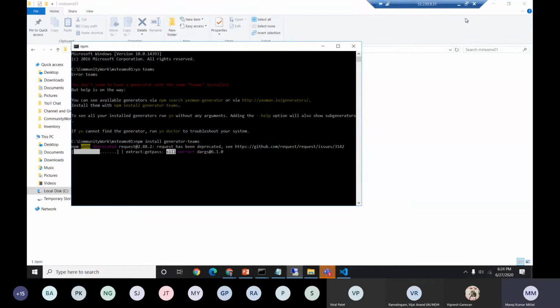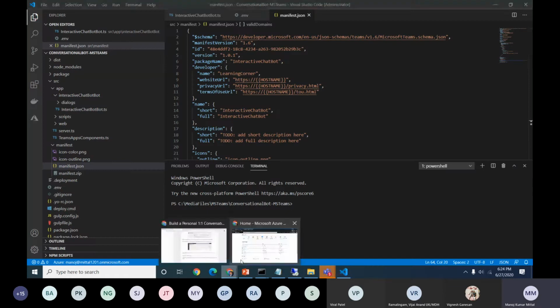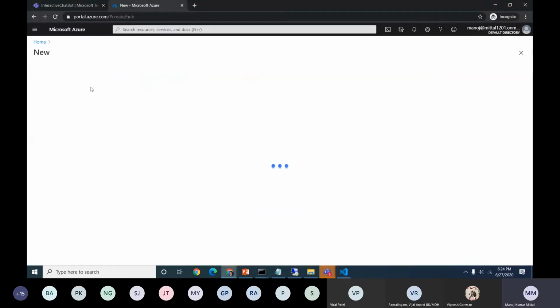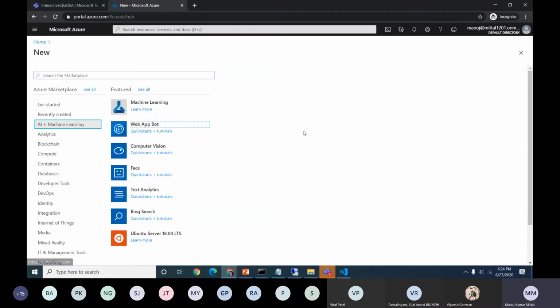Okay, let it go. So one more important thing we need to know: we need to create an Azure bot. The bot is going to interact, and Teams is just a platform which is going to talk with the web services. Web services is nothing but our Azure bot endpoint. We'll go to the Azure AI machine learning, here, web app bot.